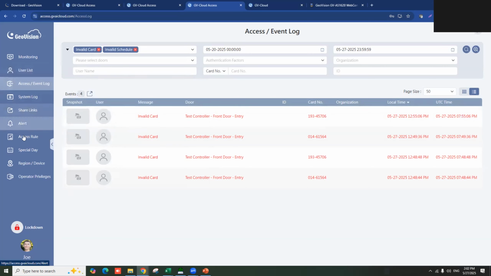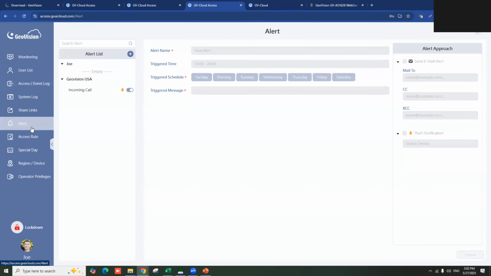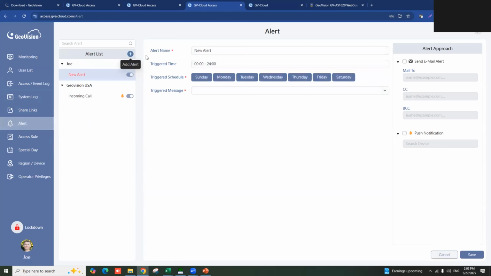Now, a couple other things here on the cloud website, just since we're here. Under alerts, you have the ability to create notifications when certain things happen. So if we click on the alerts tab on the left, we can create a new alert just by clicking the plus sign. We can name that right here. We'll call this test alert.